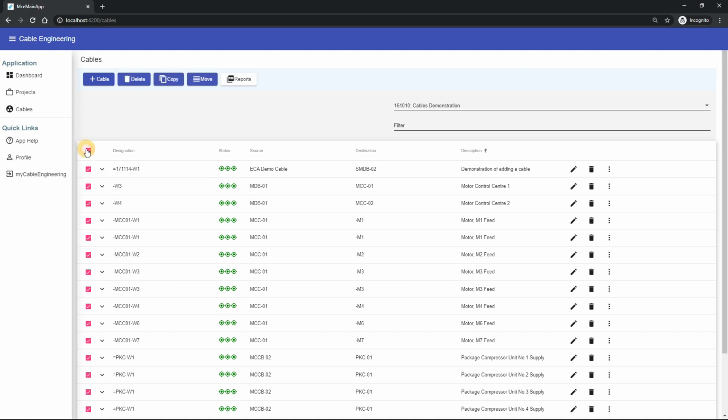Check boxes allow you to select cables. You can select or deselect all or individually. As cables are selected, you will notice that some buttons on the action bar become available. These buttons will act on all the selected cables.